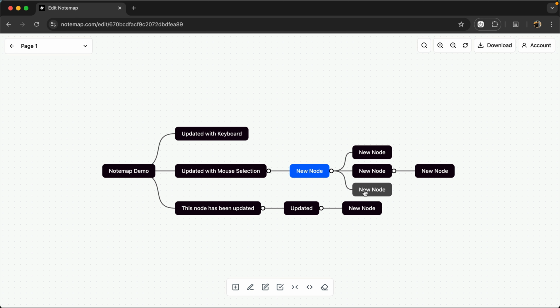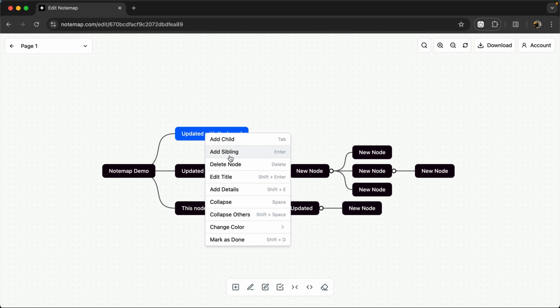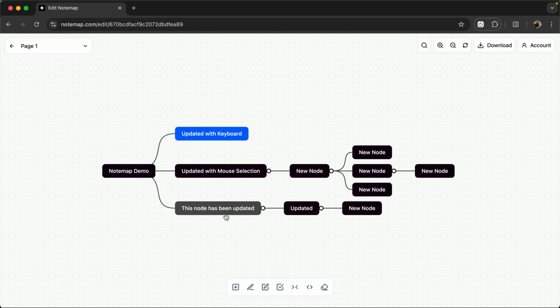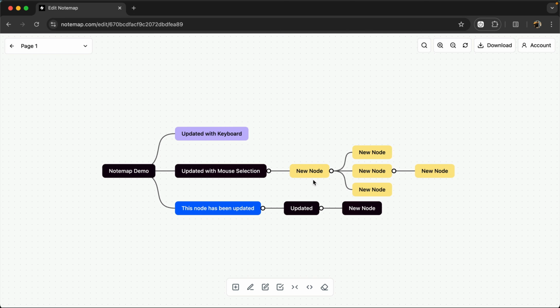You can also change colors of the nodes. So let's say that I want to change the color of this to be purple, so I can right click on this, change color, this node only, and pick the purple color from here. You can also use the shortcuts. So if I press shift C, I can go yellow. So it's shift C, purple, blue, or shift C, green, and so on.